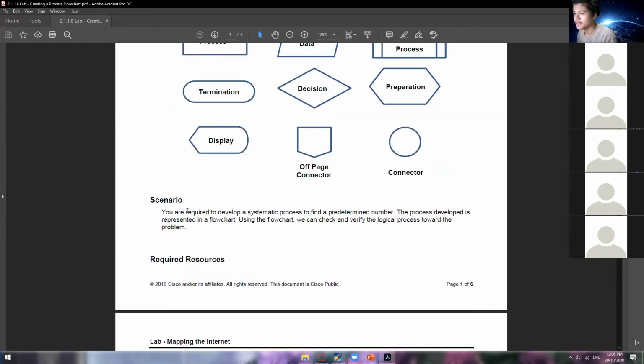Alright, so start na tayo. Scenario, you are required to develop a systematic process to find a predetermined number. Okay, so the process developed is represented in a flowchart. So using the flowchart, we can check and verify the logical process toward the problem.